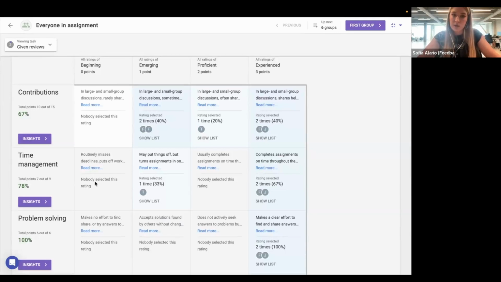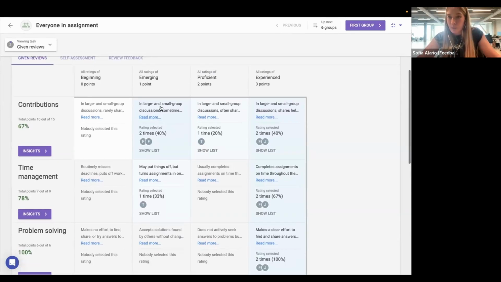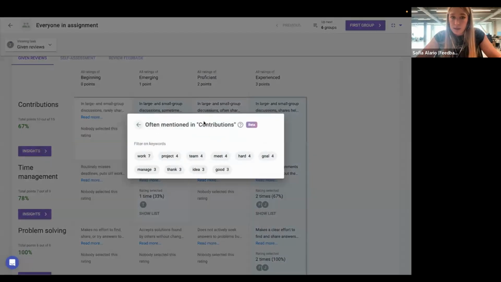So you see gray, you see white, you see blue, based on how popular a rating was for that specific criteria. So you see that the darker the blue, the more popular the grade was. And if nobody picked that, it's going to appear whether white or gray. But you can also take a look at the insights, and that is what we were seeing before. Mentioning contributions, we can see which words were mentioned the most.